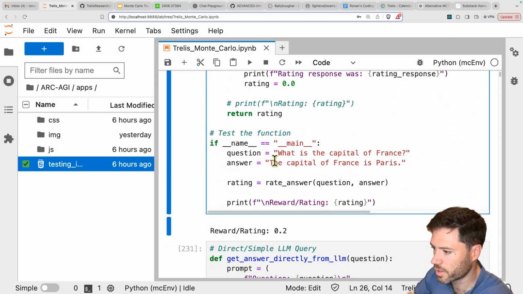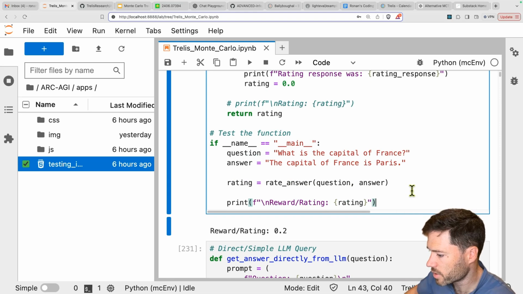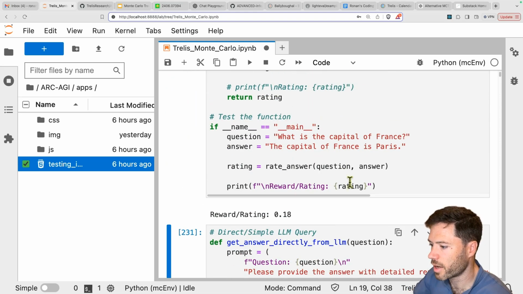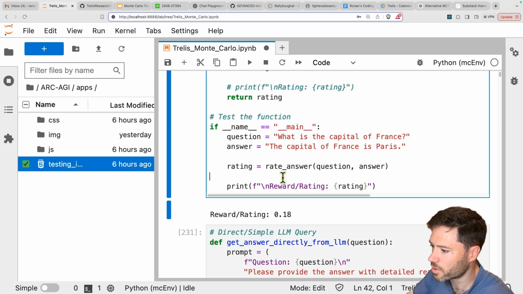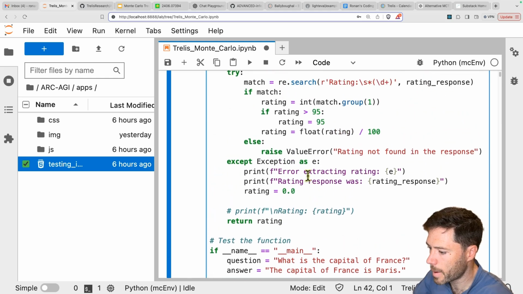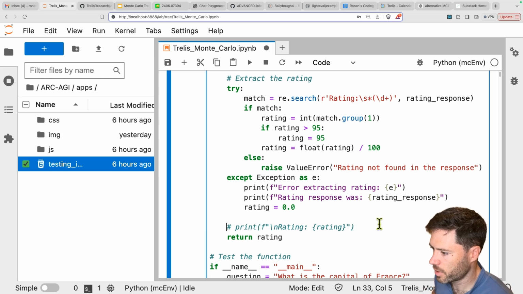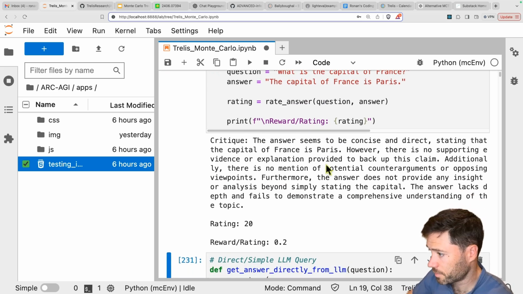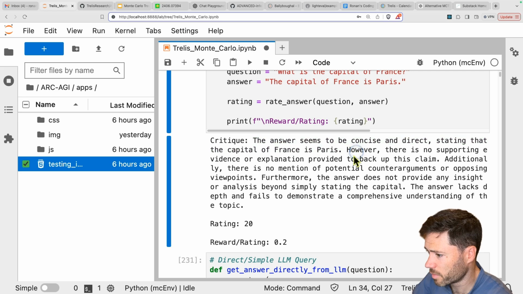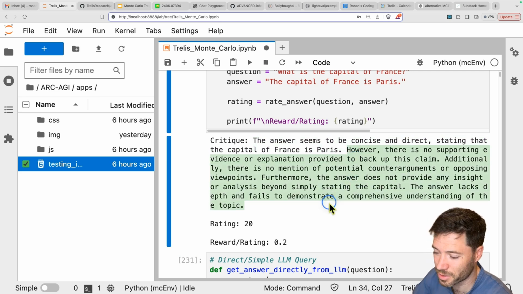Okay, so let's do a test on this. What is the capital of France? Capital of France is Paris. And we're going to run that. And you can see here we have a reward or a rating of 0.19. So that's actually quite low. And the reason for that, if we print out the critique, we can probably just print out the critique here somehow. Let's see if I print the rating response. So here you can see that although the answer is correct, there's no supporting evidence or explanation. And for that reason, it's providing it with a lower score.